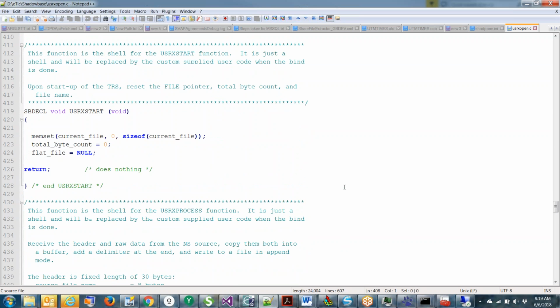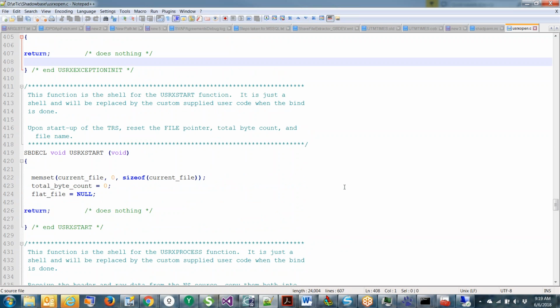All right, let's keep going down. UserX start. That is called, I think, once for every, I forget if it's every unique kind of statement that gets replicated or something like that. But that's another one-time thing. It's called once per something. I forget that. Well, it looks like if it's got an X, I'm guessing transaction.